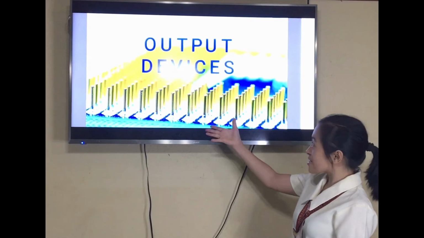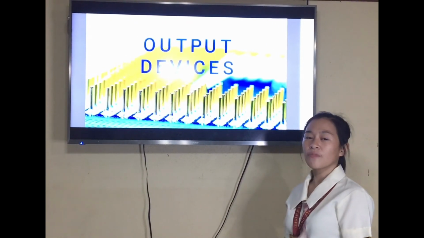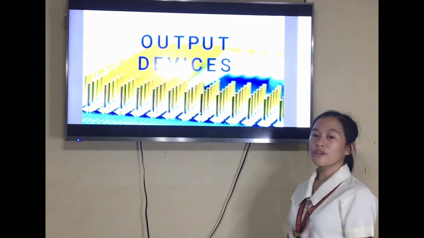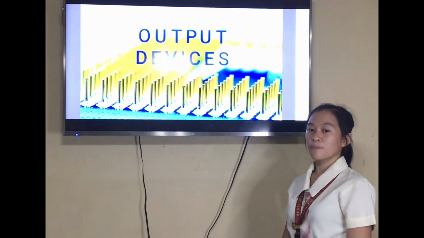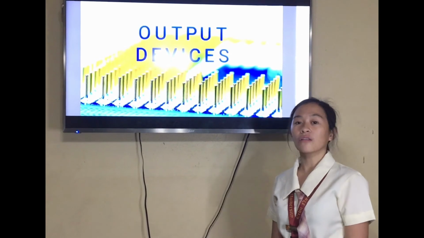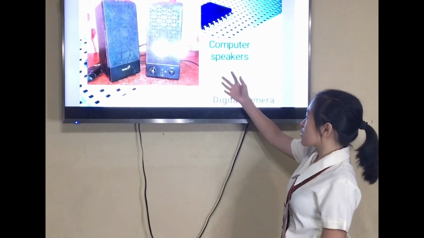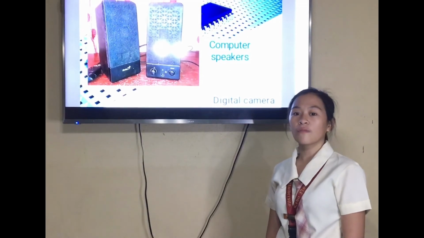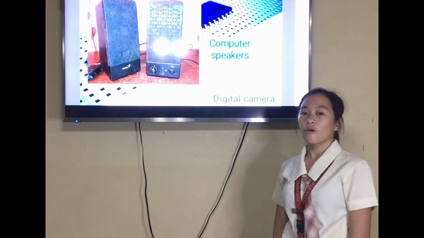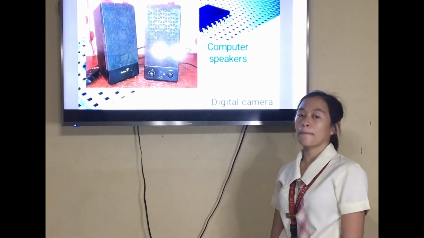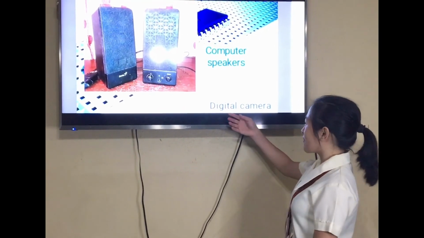Now let's go to the output devices. In output devices, we have the computer speaker. So this is the computer speaker. It is capable of audio uses, for example, an MP3 player.